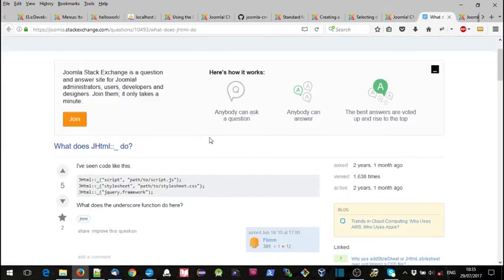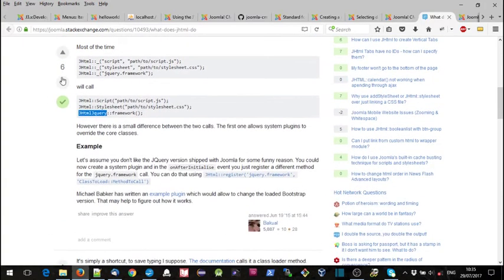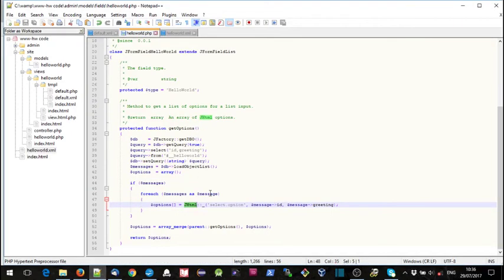But Stack Overflow comes to our rescue here. And this is actually Stack Exchange. There's a question, what does JHTML colon colon underscore do? And there's a good answer here, which really says that if you've got something like this, then this is equivalent to taking the first parameter and putting it there, capitalizing the first letter, and running this static method within that class. So if we compare our own code here, where we've got JHTML colon colon underscore, and it's select dot options, you might expect that that would be equivalent to JHTML select and running the option method within that.